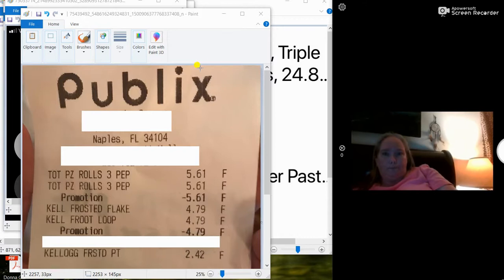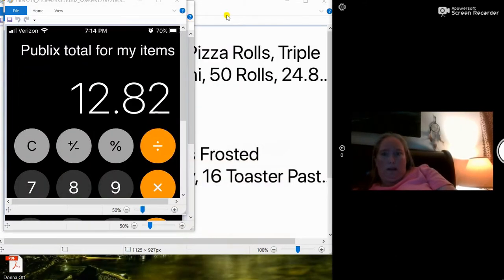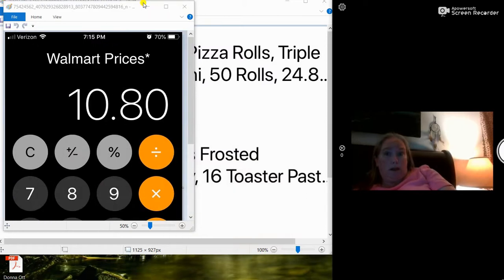So that came out to $12.82 for those couple of items at Publix, whereas at Walmart it would have been $10.80. Now, granted, the boxes of cereal are bigger and the price is lower. That price actually would be lower because we never buy the small box of Pop-Tarts. We always buy the bigger boxes. So the small box of Pop-Tarts would drop that total by almost $2. So let's say $9.40 would have been what the Walmart price would have been for those same items.